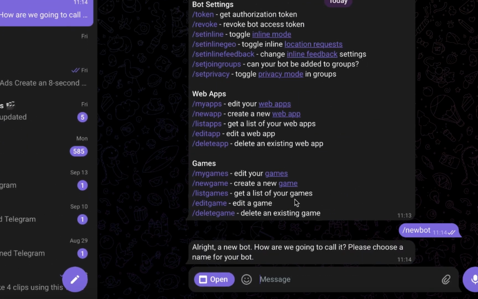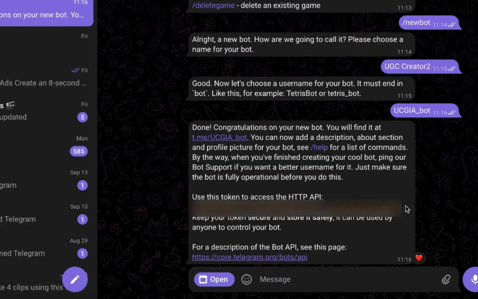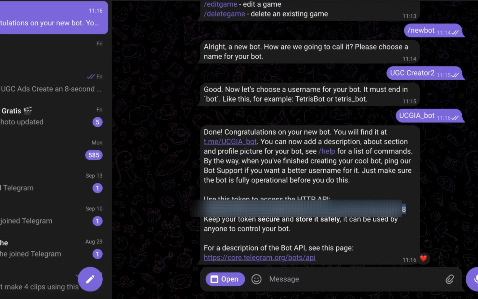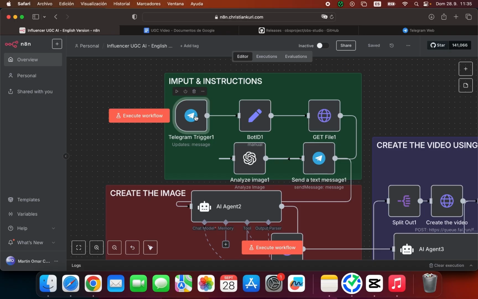It will ask you what you want your bot to be called. You can give it a name and we are going to give it the following name. After that, it will ask you for a username, which must be unique and end with bot. For example, you can have the following. And perfect. Once you do this, BotFather will give you an access token. This is super important, so save it in a safe place because we will need it to configure our Telegram node. Now let's go back to n8n.